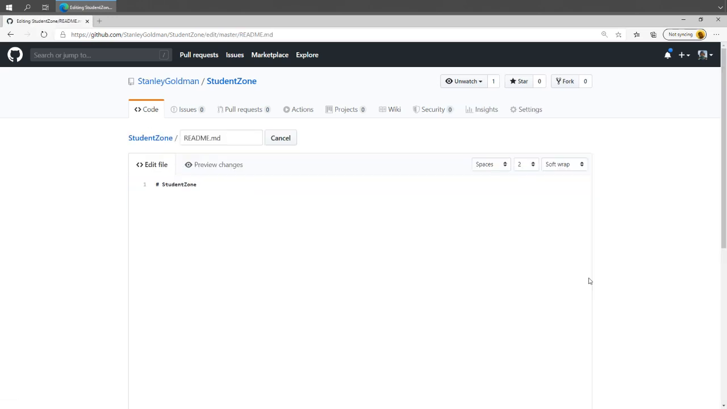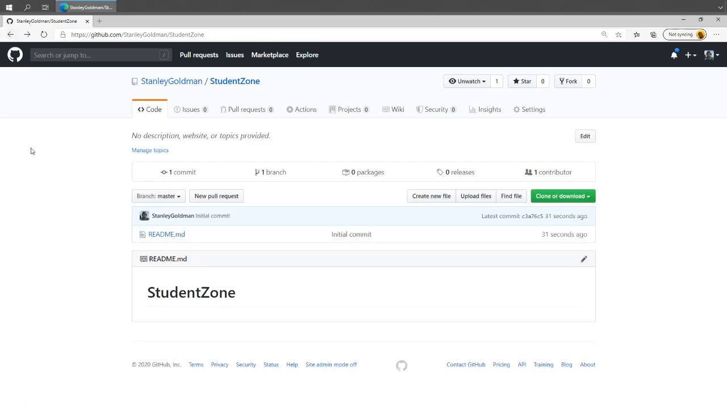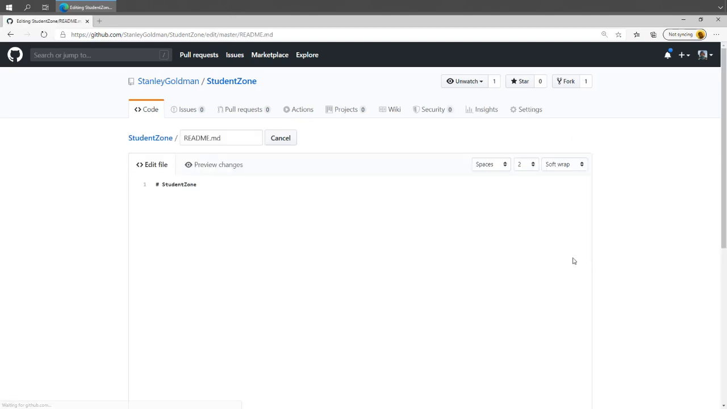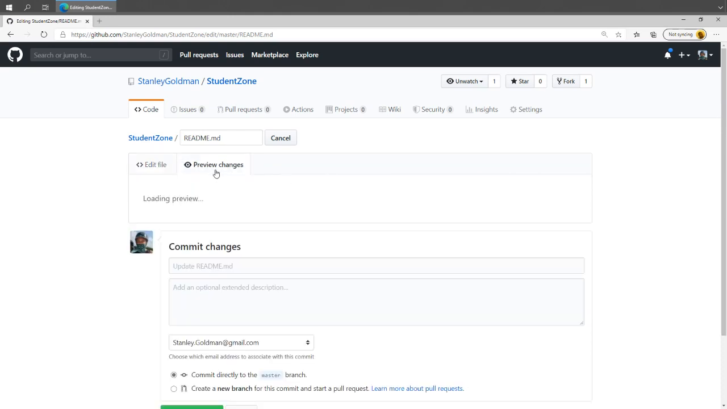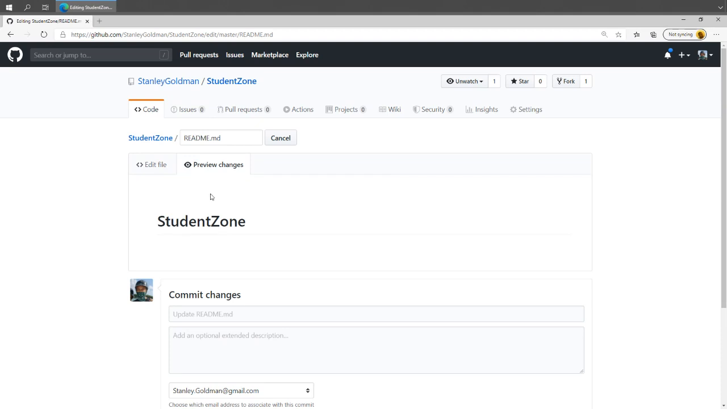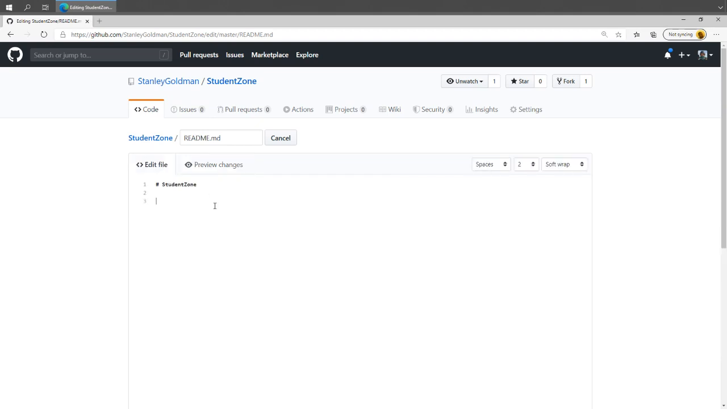markup language called Markdown. Markdown is intentionally made to be extremely simple. It's made so that you can read it as plain text, and if you need to make it look pretty, it generates HTML almost automatically. So I'm going to hit the edit button here, right here on README, and we'll write some Markdown together. So as you can see, it's basically plain text. If I go to preview changes, it looks a little bit prettier. So back on edit file.